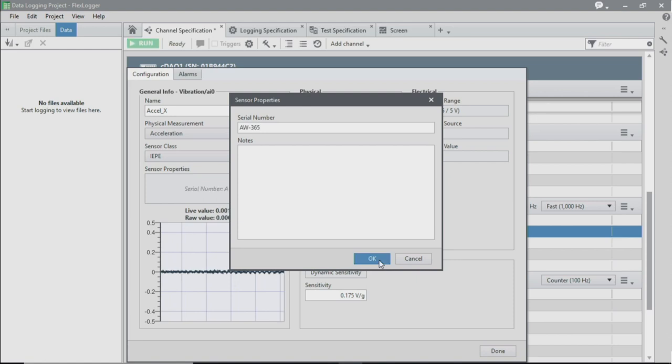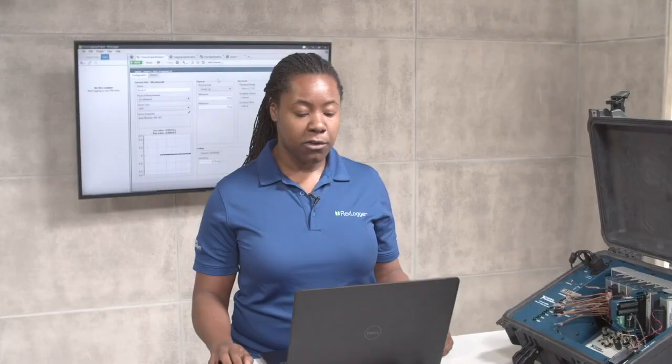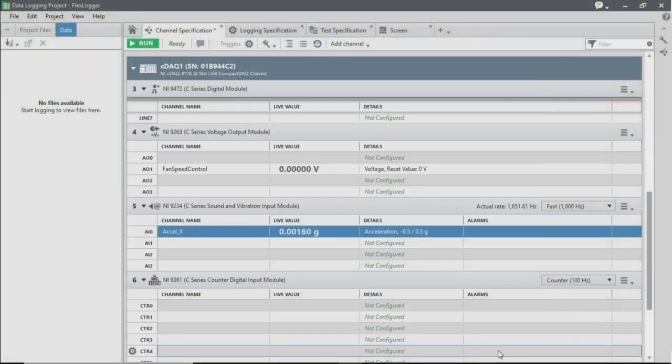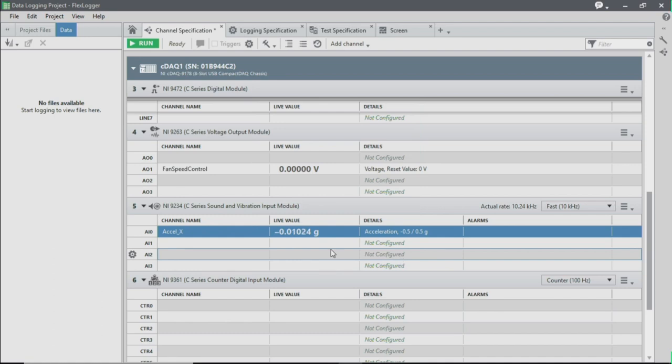Similar to all of these physical and electrical settings that I've entered, FlexLogger will save the sensor properties along with our settings, so that we have traceability into how our measurements were configured. I'm also going to adjust the sample rate. You have 3 different options of sample rates that you can set for all of your measurements within FlexLogger. So I'm going to increase the sample rate of my vibration measurements to 10K, since these are fast dynamic signals. And then I'm going to copy this channel for my Y accelerometer.